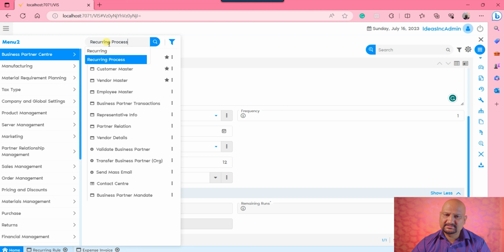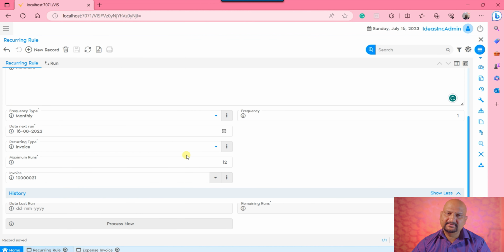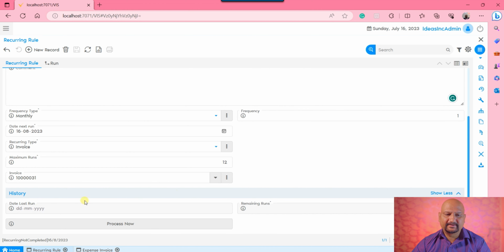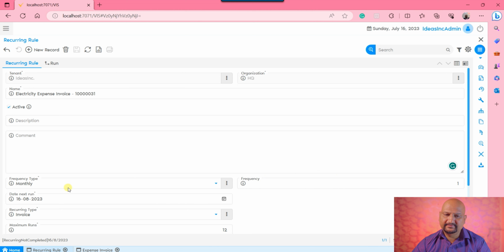This is one of the processes that we can schedule at the scheduler, and once the scheduler runs this process, it will verify and check everything and then generate the invoices every month. Okay, so we'll try to run it now. Since there is a little difference, recurring is not completed because the present month date is validated by the system. But it normally used to generate the expense invoice. Once the date comes, thereafter you would be able to see that.